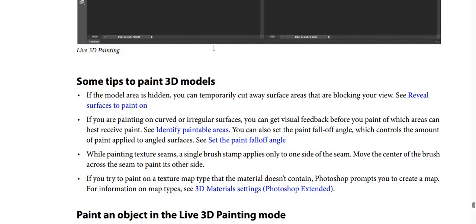Some tips to paint 3D models. If the model area is hidden, you can temporarily cut away surface areas that are blocking your view and reveal the surface to paint on. If you are painting on curved or irregular surfaces, you can get visual feedback before you paint of which areas can best receive paint. You can also identify paintable areas, and set the paint falloff angle, which controls the amount of paint applied to angled surfaces.